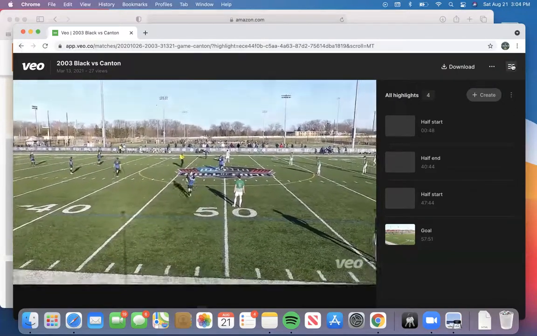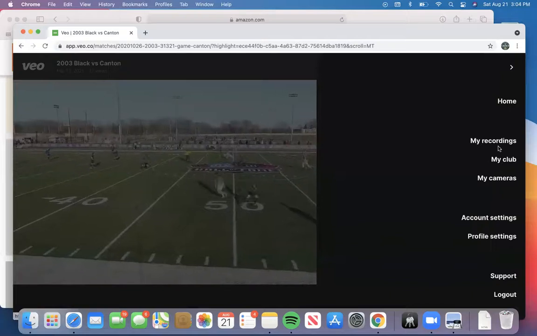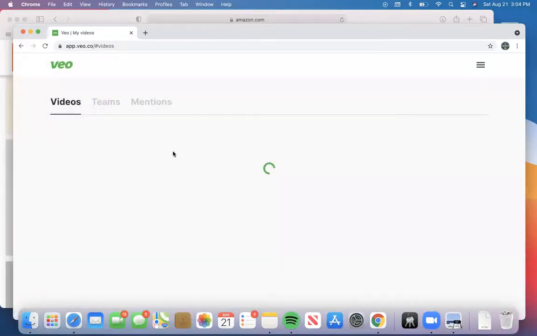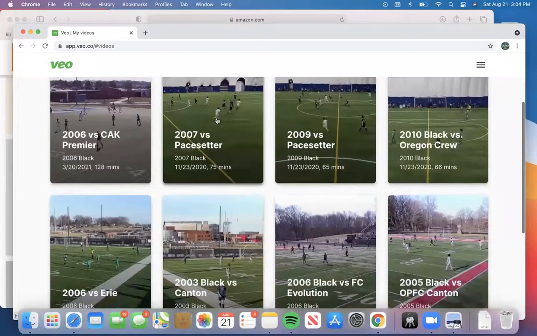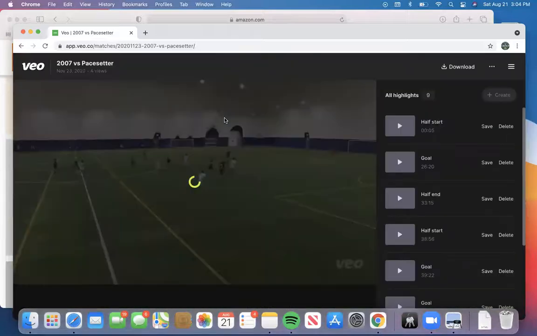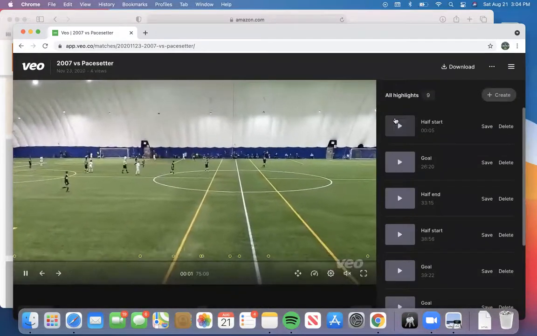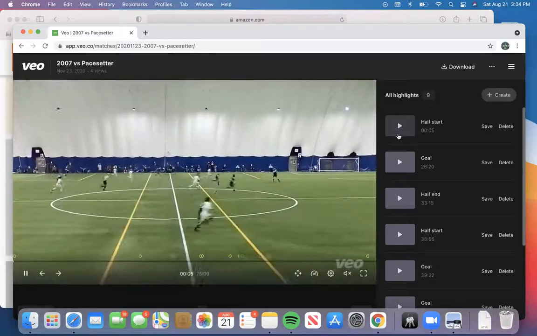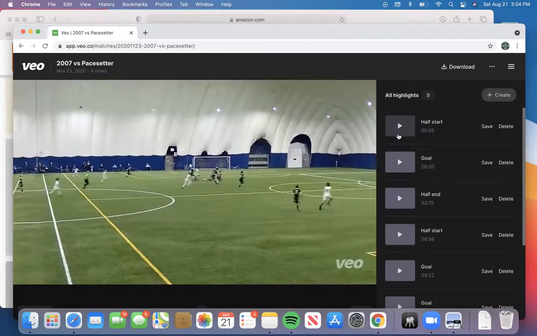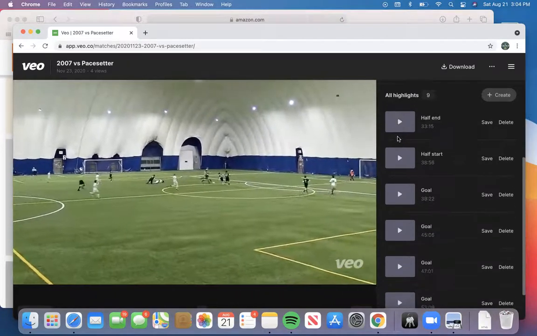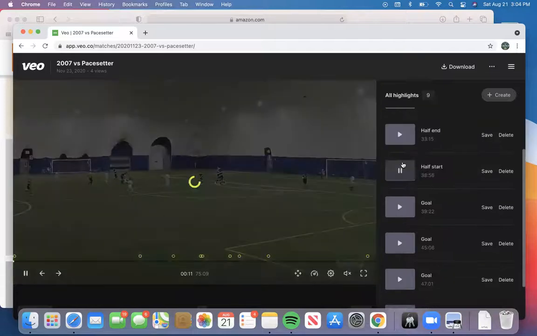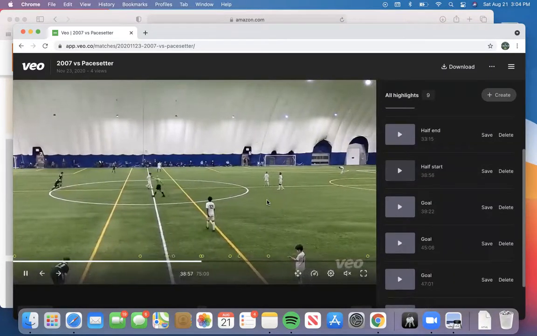Let me pull up another recording, one that hasn't been touched. I think I touched that one. I think this is one I haven't touched. Yes, great. Okay. So if you see here, it's got half start. So we started this game a little bit behind, but what it would look like at the beginning, start half, it gives you a couple of seconds before you start.